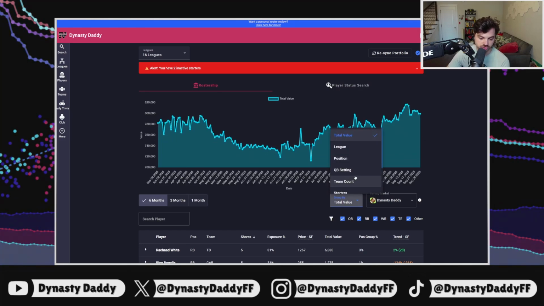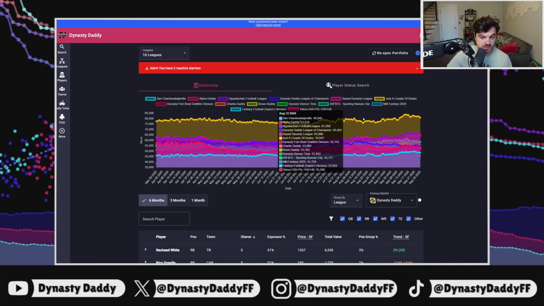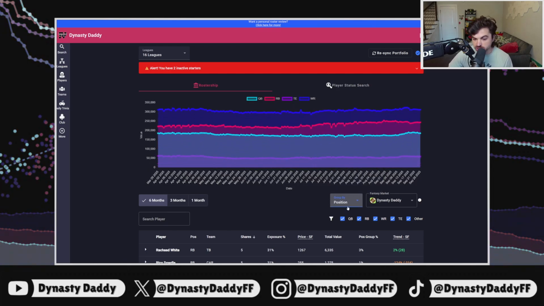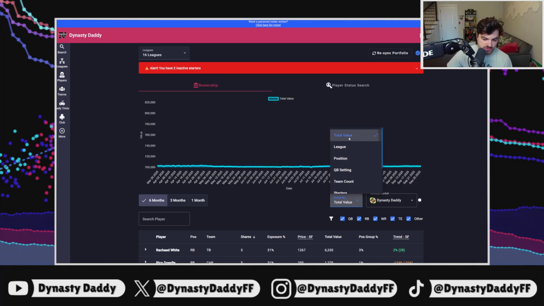Then there's also a group by, so you can group by league to see which league has the most value and which leagues are trending in certain ways, or by position group. I'm most heavily invested in wide receiver, things like that. There's a bunch of different options there.